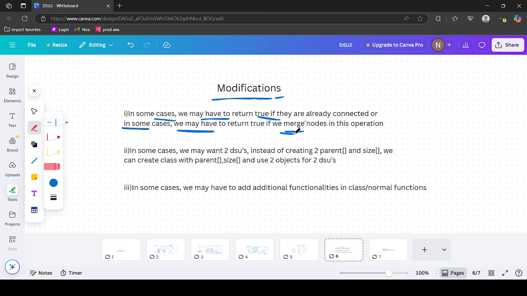For example, there may be a requirement to return 1 if they are already connected. For example, we are adding an edge (a, b) now, and in some cases we have to return true if they are already in the same connected component, or in some cases there may be a requirement where we have to return 1 if they are not connected. So we have to make changes in the code before trying DSU.